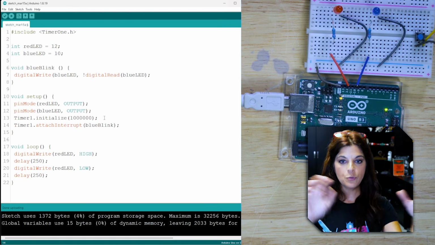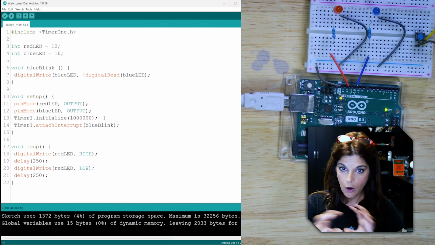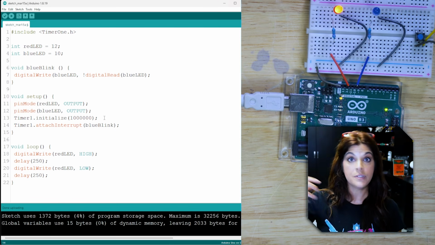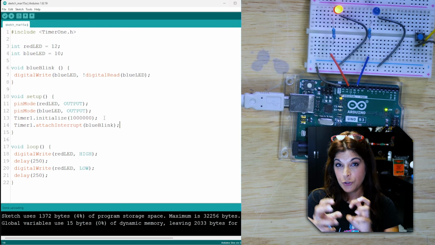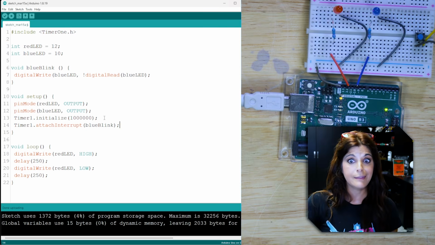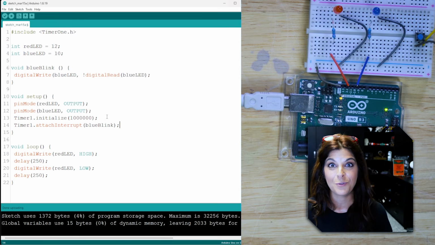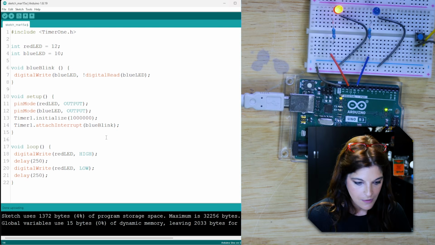Now you can manually set these timers, slow down the timer by altering the chipsets, using prescalers. That allows you to get a lot more fine control of the timer than this method. But if you just want something to happen at a regular interval, this library makes everything super, super easy. All right. So I think that's what we have.